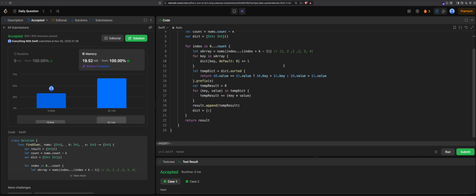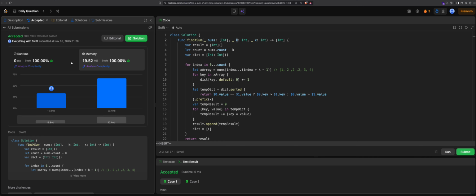I think that's pretty much it. I don't know why the time complexity is so terrible, yet I beat 100%. Maybe nobody writes Swift code these days.